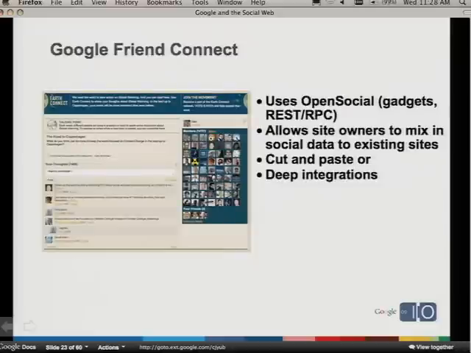So the next technology is Google Friend Connect. Again, you've probably heard about Google Friend Connect. Maybe you're not sure exactly what it does. So again, I'll use an example here. Google Friend Connect lets you take an existing website and add social to it, sometimes in as easy as a couple minutes of copying and pasting code.